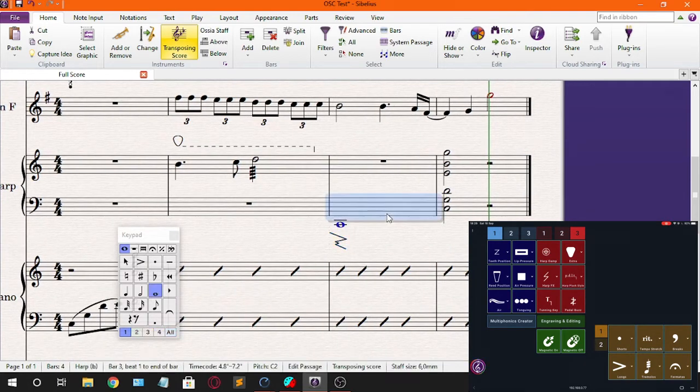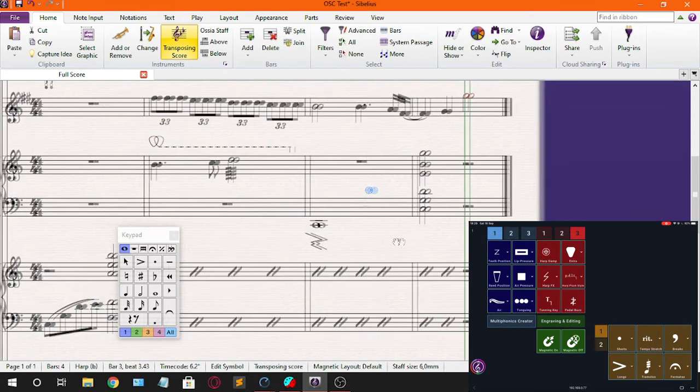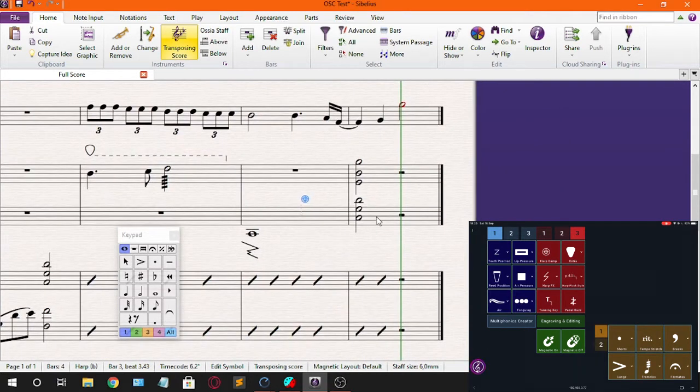And I will also be adding a damp indication. So let's go for this one to damp all strings, because after using the thunder effect, it creates quite a lot of rumble. So maybe you may wish to damp those strings. Yeah, so that looks good.